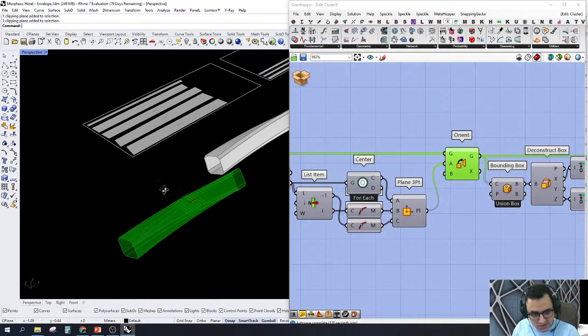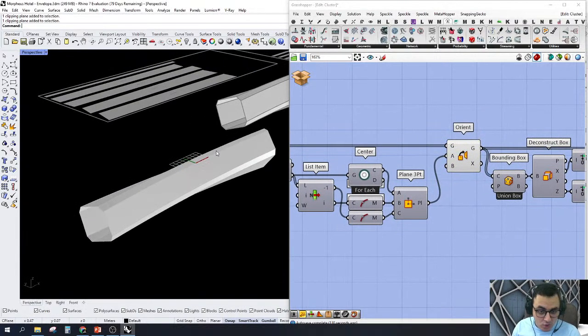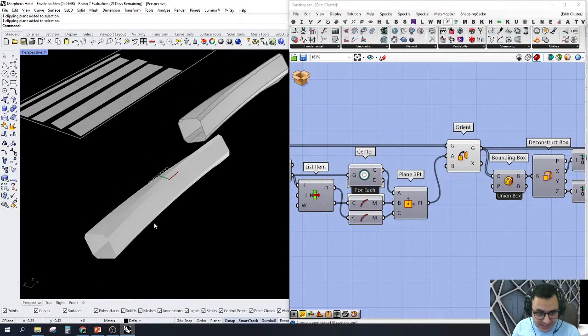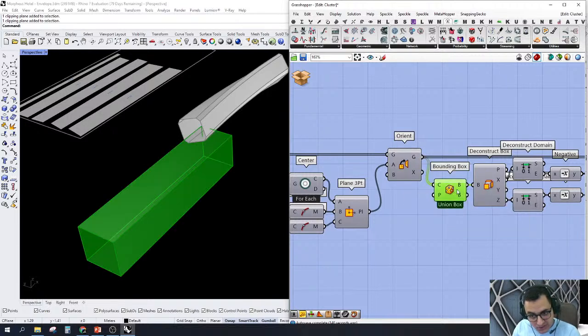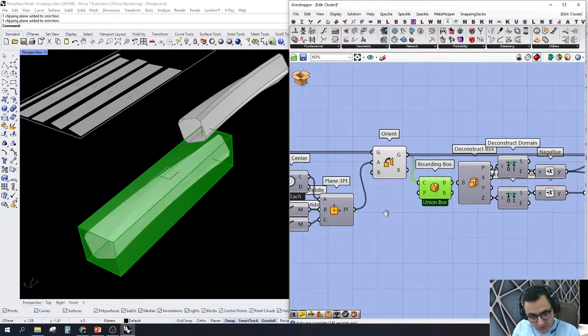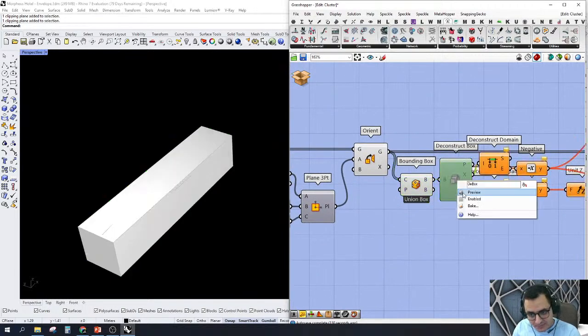Zoom. Yes, that's after the orientation. Sorry, that's the plane. Anyway, we oriented them to be exactly at this part like this, and after this we just created a bounding box around this part and deconstructed the box.